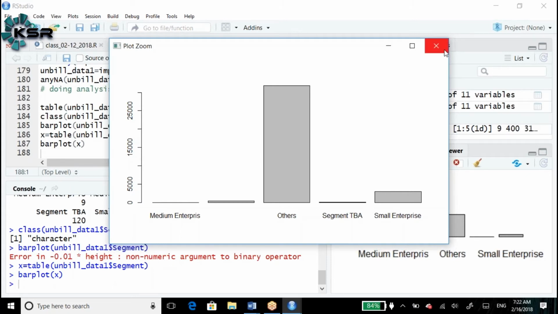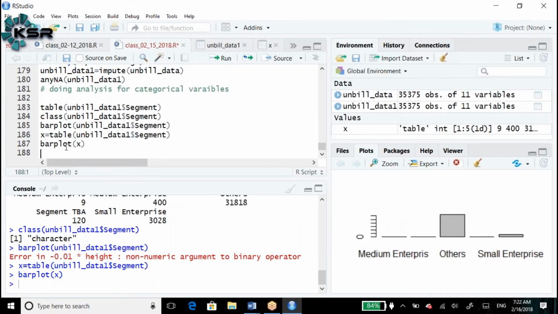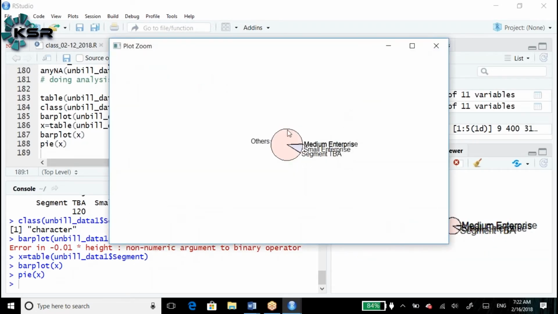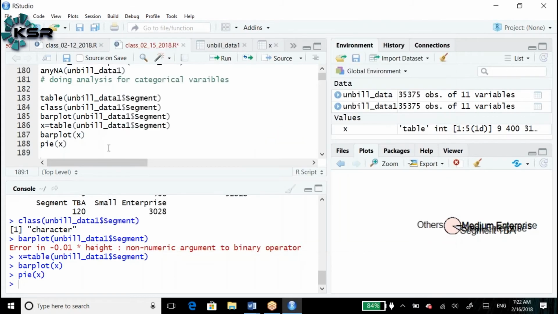Now suppose, same thing, we would like to draw the pie chart. How do we draw the pie chart? Pie of... see, maybe it is a small one, you are not able to see. This is how the pie chart looks like. Simple pie of x. Pie of x is nothing but it will represent the pie chart data.